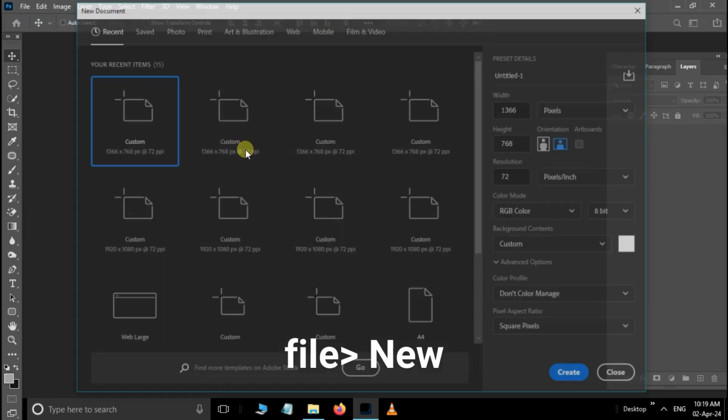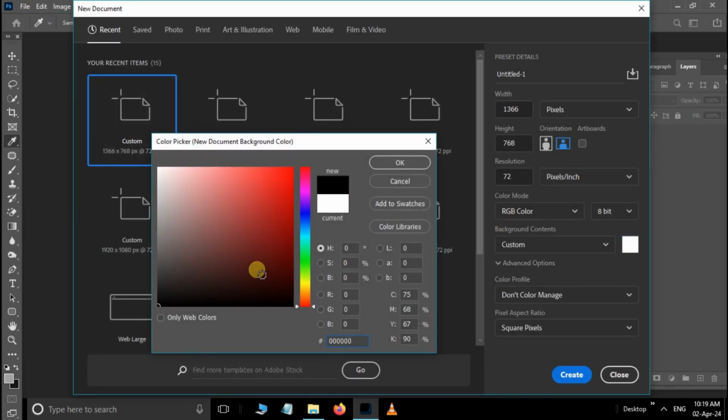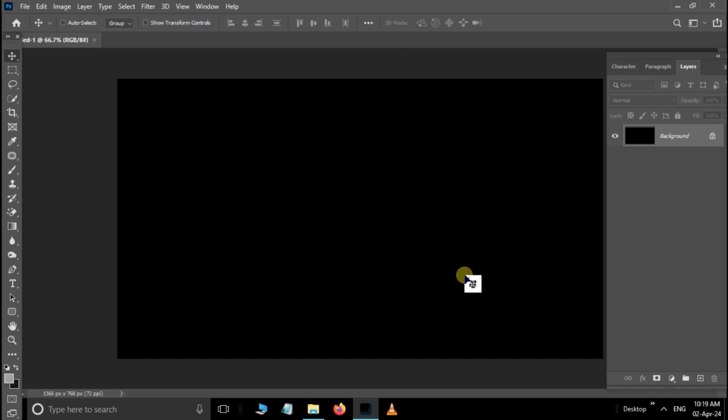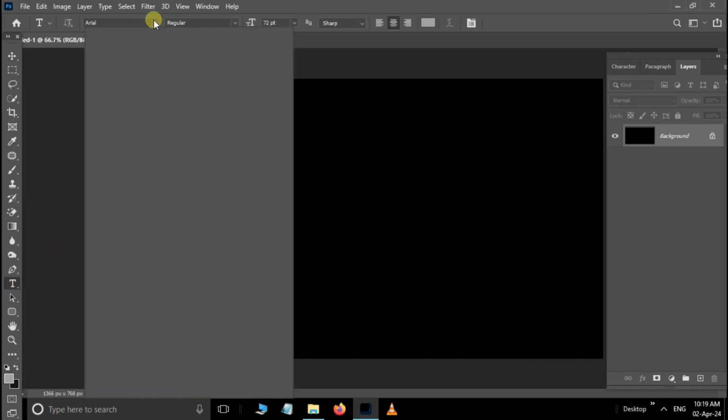Go to File and select New. Change background color from white to black. Click Create. Now take the text tool, select Arial font.